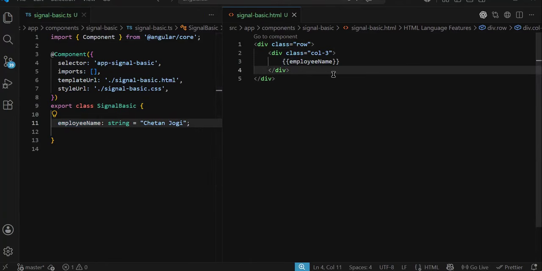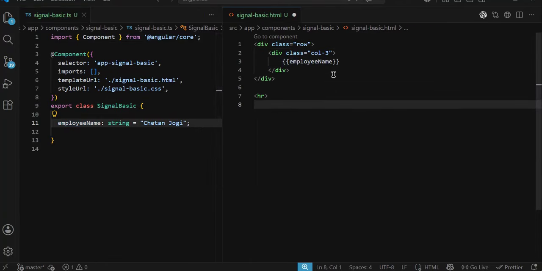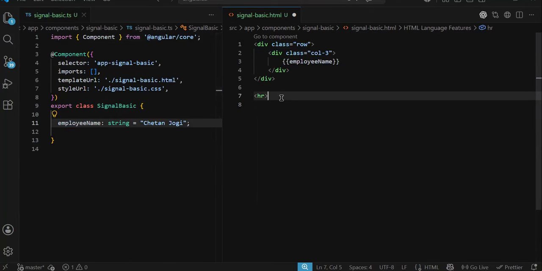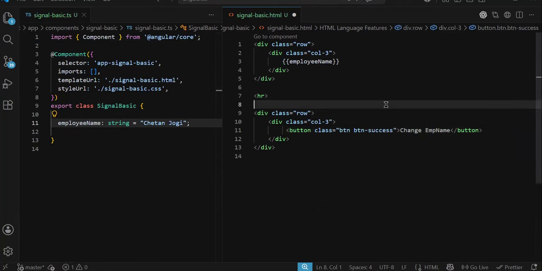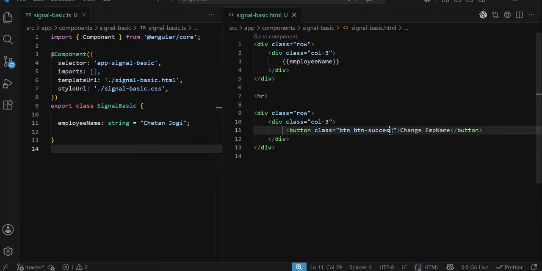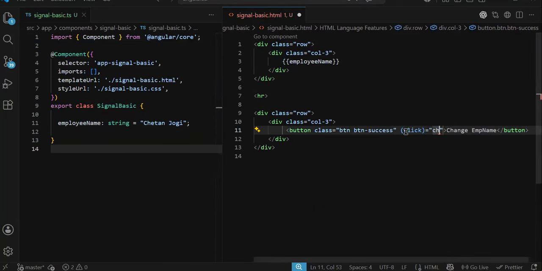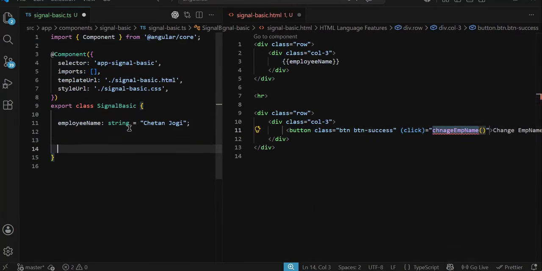Let's say you have a button. Let me open a row and column structure. Change name. Fine, so we have a button. Let's say on the button click, you have to change the value of this variable. So you use a click event, changeEmpName, and in this function you directly change the variable value. This is what you know till now, correct? We are just revising that.